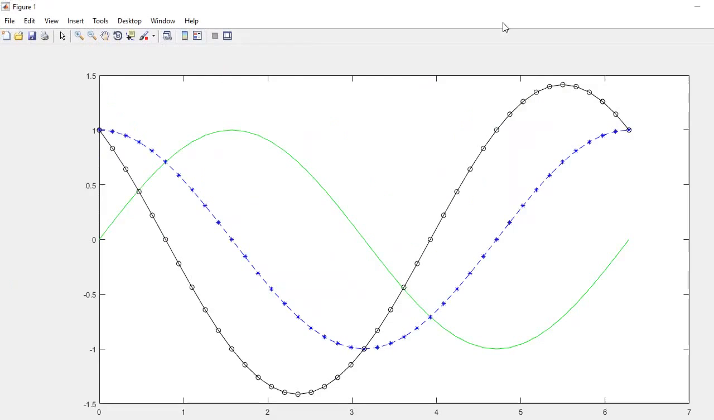So as you can see here, my sin x is a green line and cos x is blue with dashed lines, and these asterisk marks, star marks, are specifying my data points. Similarly, cos x minus sin x is a solid black line with data points marked by circles.